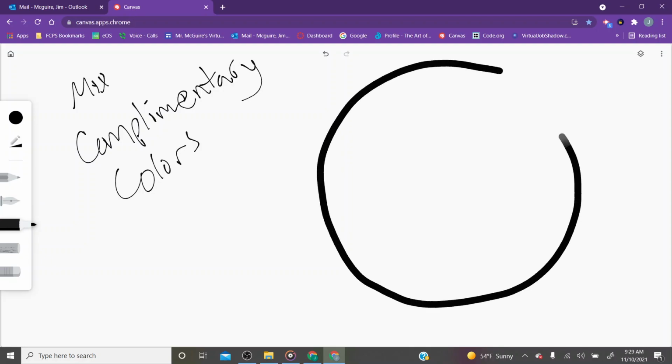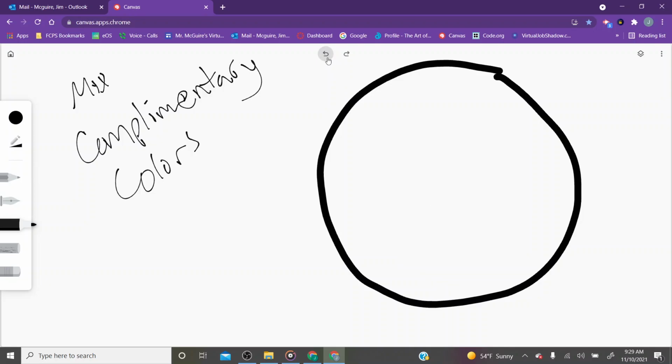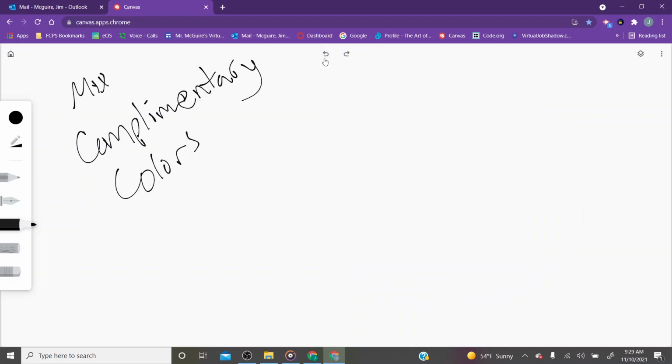So I'm going to make a fairly simplistic color wheel. And this really just needs to be the very minimum. Actually, I'm going to make mine, I think I did a little too bold. Let's turn this down just a little bit.